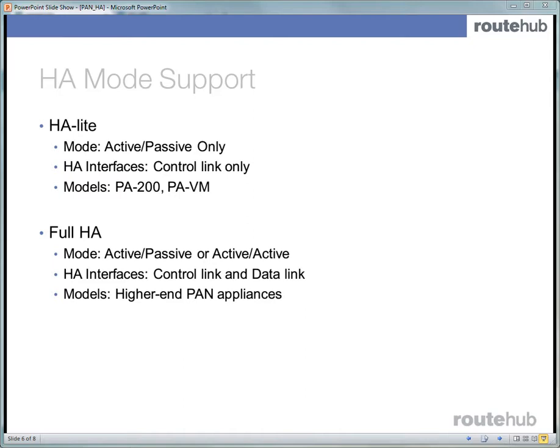So there is full HA, high availability, and there's something called HA Lite. In HA Lite, it only supports active-passive failover. So we do not have the option for doing active-active. In terms of the HA interfaces, it only supports the control link interface. So it does not support data link and synchronizing the session states. The models that support only HA Lite are the PAN 200 series, which is aimed at smaller businesses, and the virtual machine version of the PAN appliance.